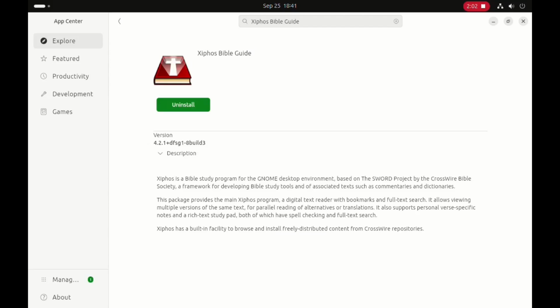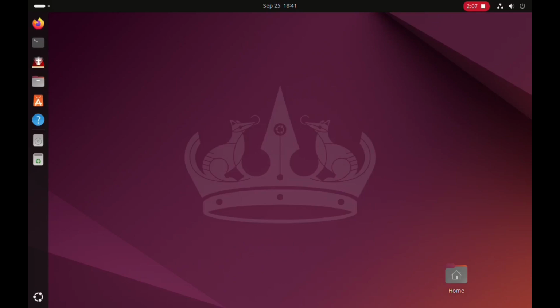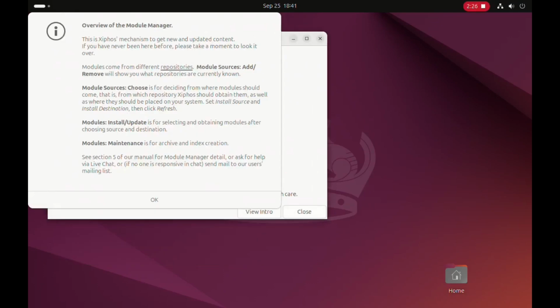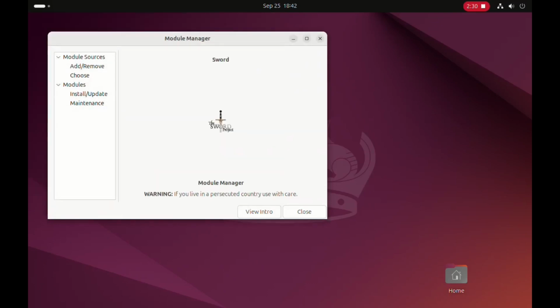Okay, uninstall. No. Okay, we can close out. All right, we closed out the App Center. Now we're going to open up Xiphos Bible Guide for the first time. Welcome to Xiphos. There are no Bibles installed. In order to initialize, okay, we don't want that. Overview the module management. Okay, repository, add, remove.